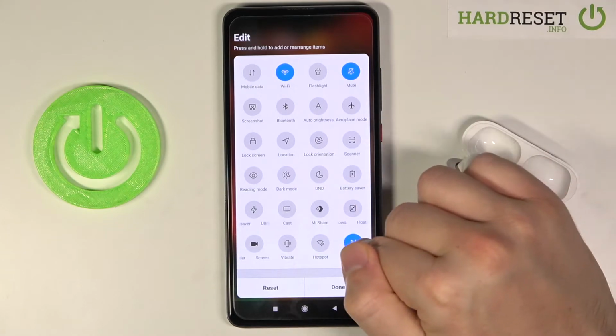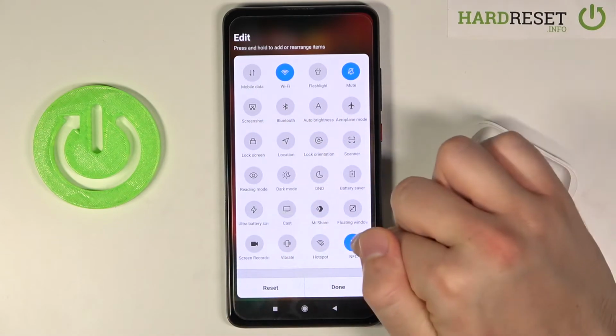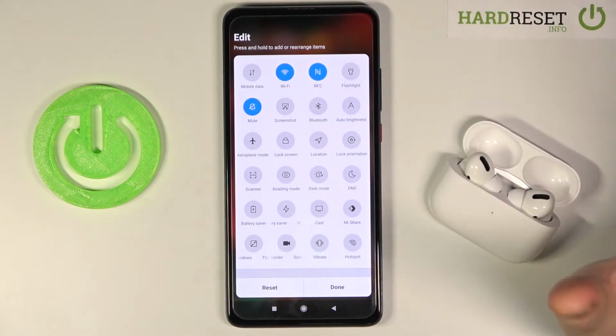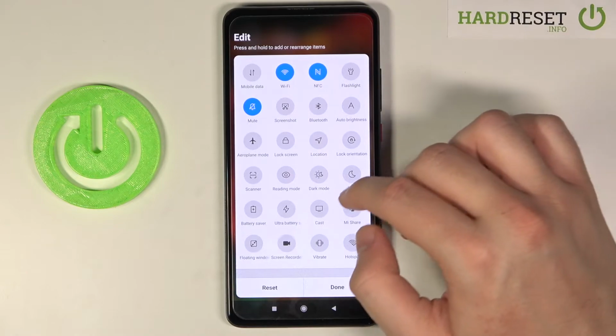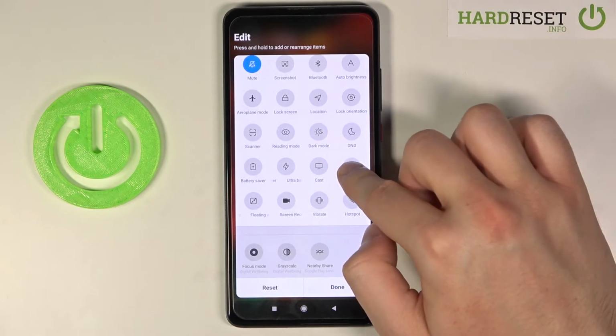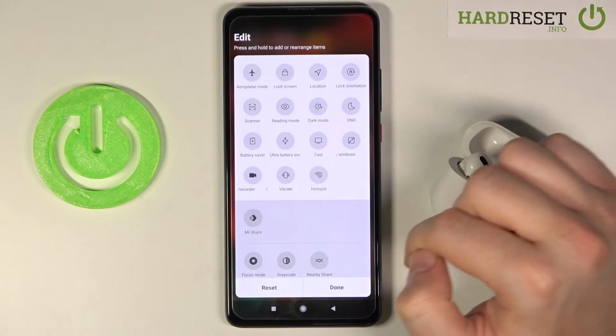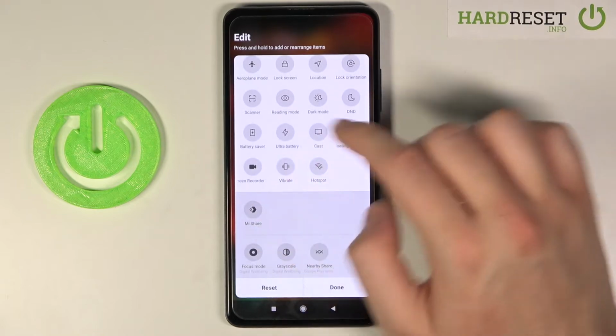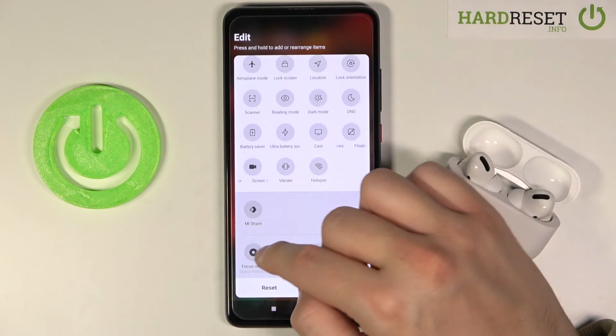If you would like to adjust these icons that are already on the notification bar, for example, you would like to get NFC in the upper section, right? So you have to click and hold it, then drag it right here and put it. And you can see it changed, right? If you really want to remove one of these icons, for example, the Mi Share, click, hold and then put it here. And if you want to get the additional icons like the focus mode, it's a very good option.